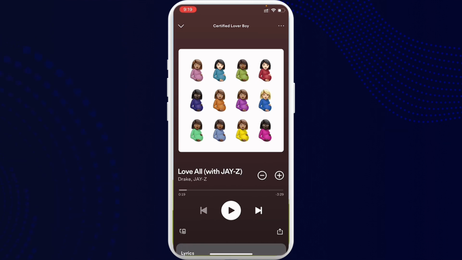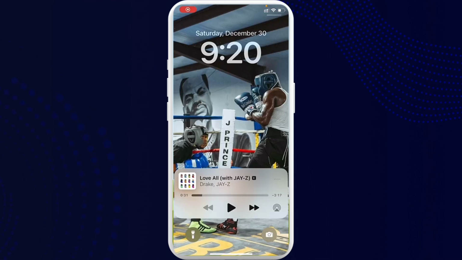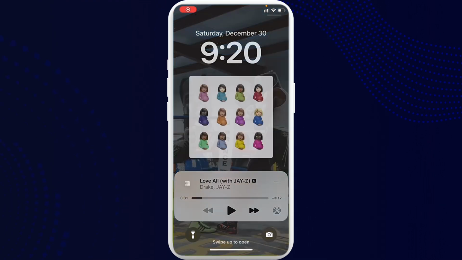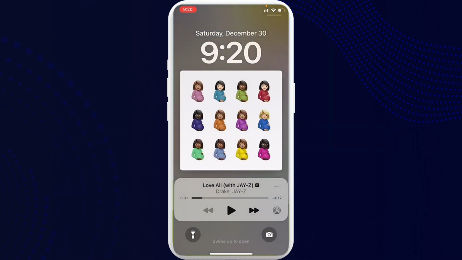Once you play it, you can just close your screen by tapping on power button. Once you do that, you can see the song on your lock screen. You can just tap it on the song to make it look bigger or to make it to the full screen. Once it's done, you are good to go. So that's how easily you can show Spotify on lock screen.